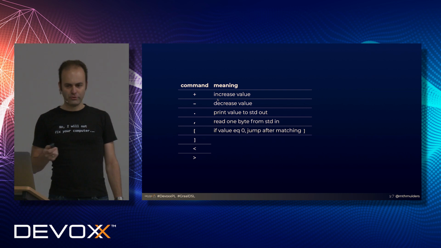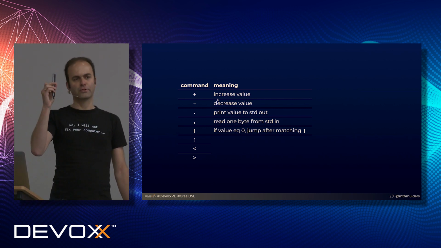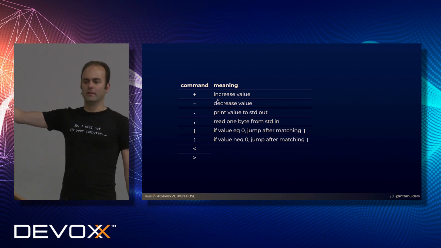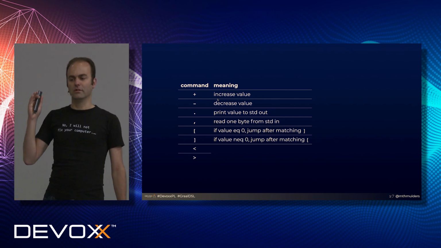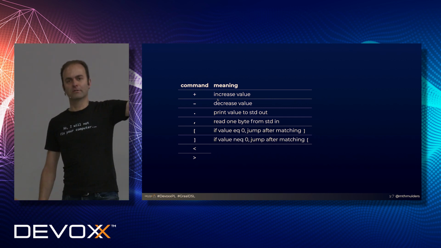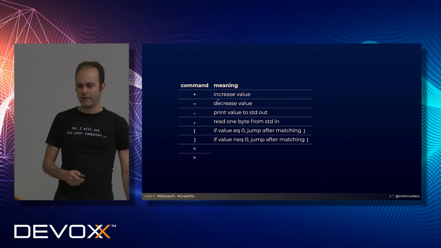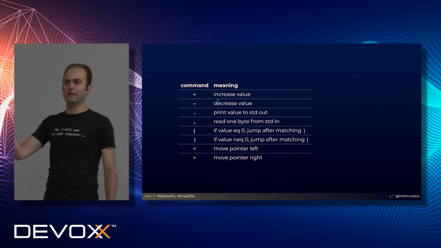There are also conditionals. So if the current value equals exactly 0, we jump to the first command after the matching square bracket. And the other way around, if the current value is not equal to 0, we jump back to the corresponding opening square bracket, and then the first command thereafter. And finally, we have 2 commands to move our pointer through the byte array left and right.